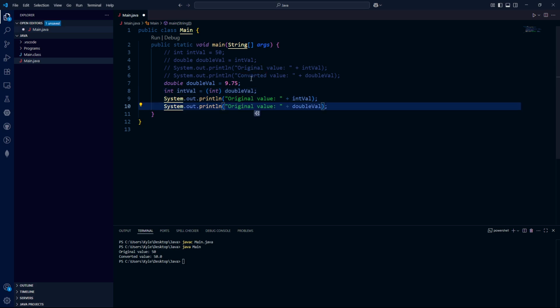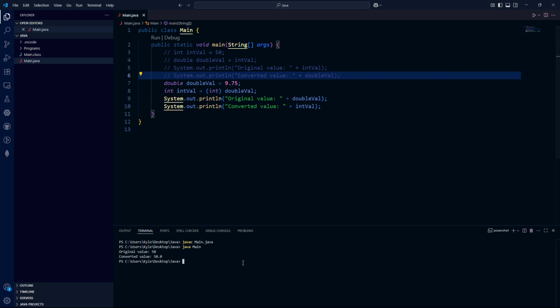Now, the double value is the original, and the int value is the converted value. So let us compile and run. As we can see here, the original value is 9.75, but when we cast it to an int, it's only going to save the full number part, or the integer part, which is 9. So again, here we cast a double to an int. The decimal part is lost and only the whole number remains.